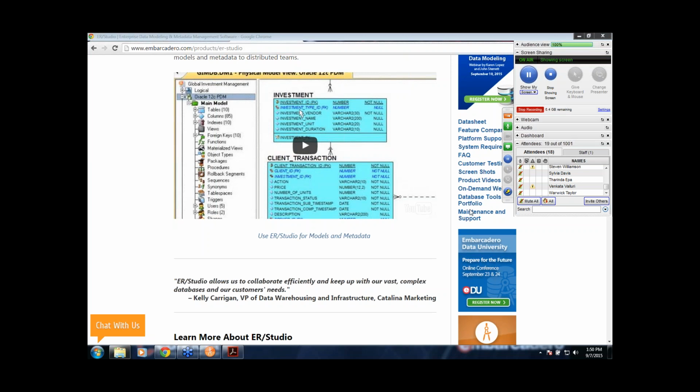Yes, so we can reverse engineer from Greenplum, but that will be done via ODBC. We don't have a native connection for that at the moment. But you can reverse engineer a Greenplum DBMS from within ER Studio if that's something of interest.